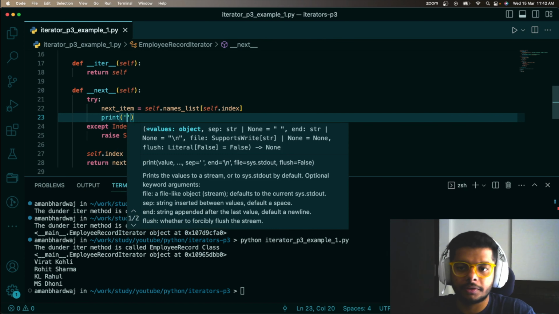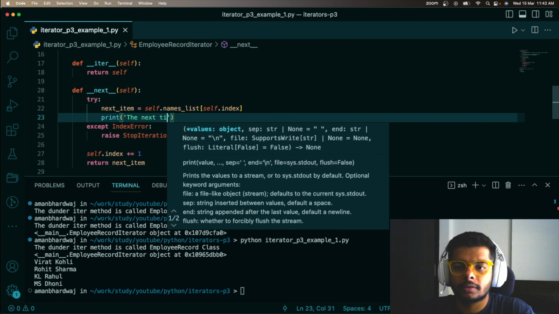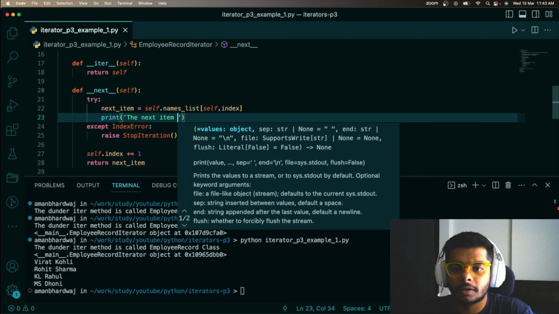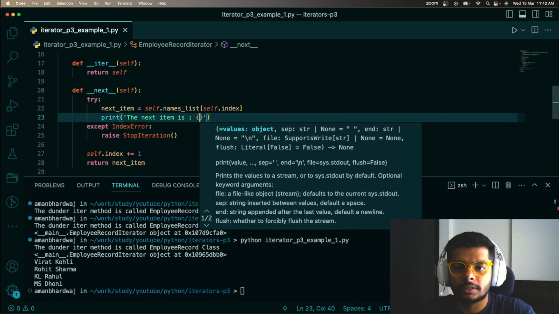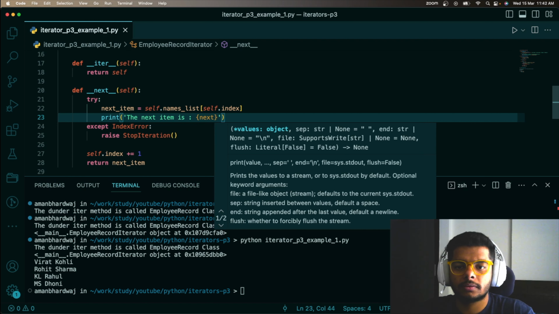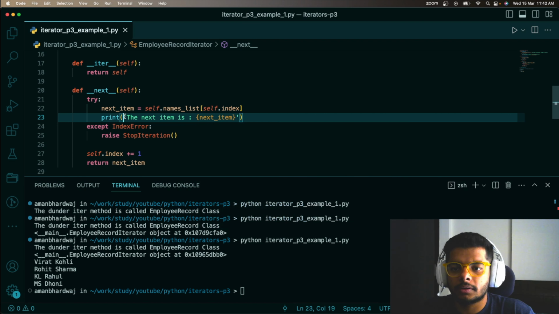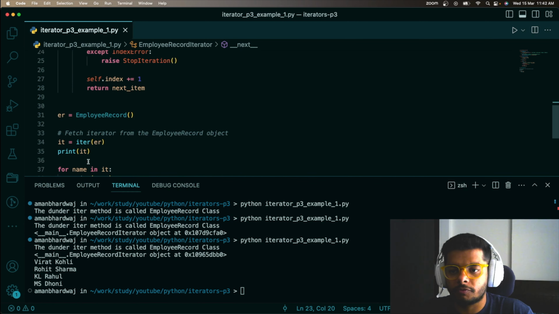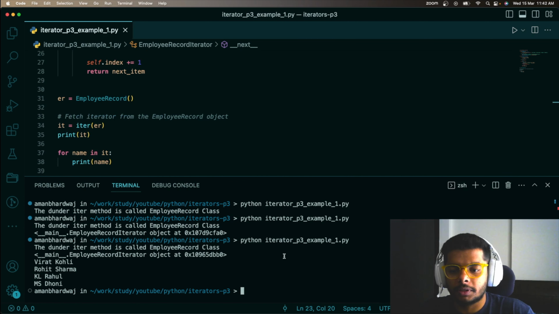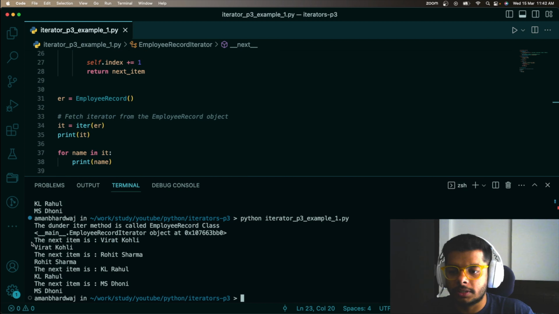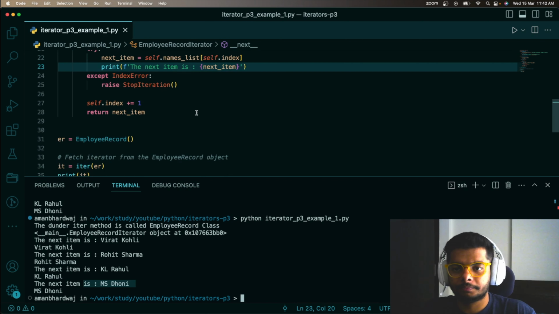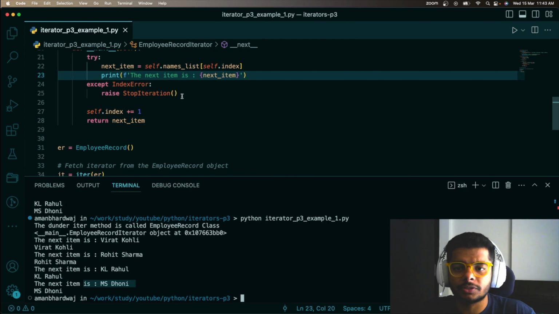write a print statement here. So let's say "next item", and let me take this. This should get printed every time your for loop runs, for every iteration of your for loop. So you see the next item is Virat Kohli, the next item is Rohit Sharma, KL Rahul, and MS Dhoni. So it prints it. And then once the StopIteration is raised, it stops finally.